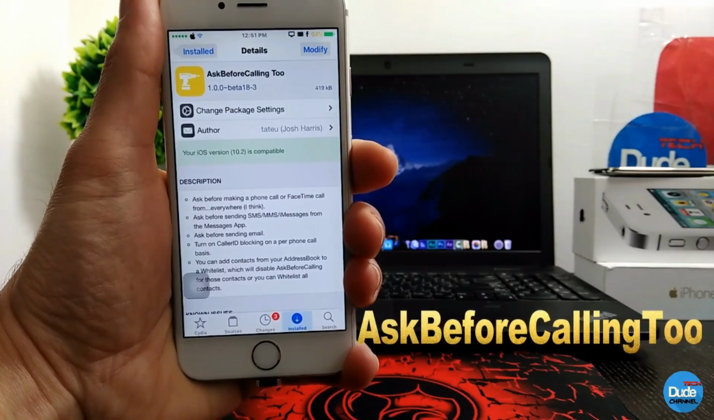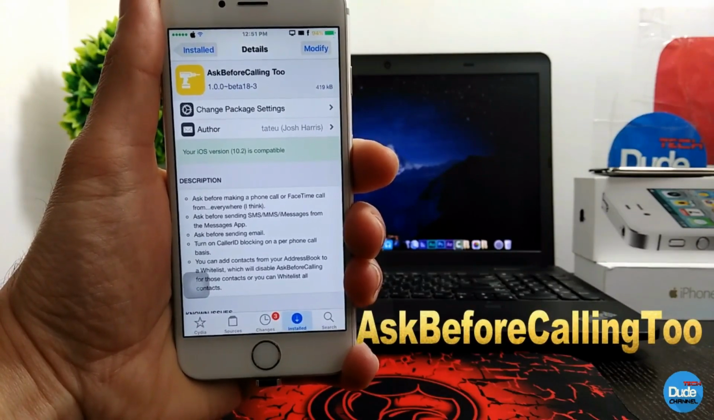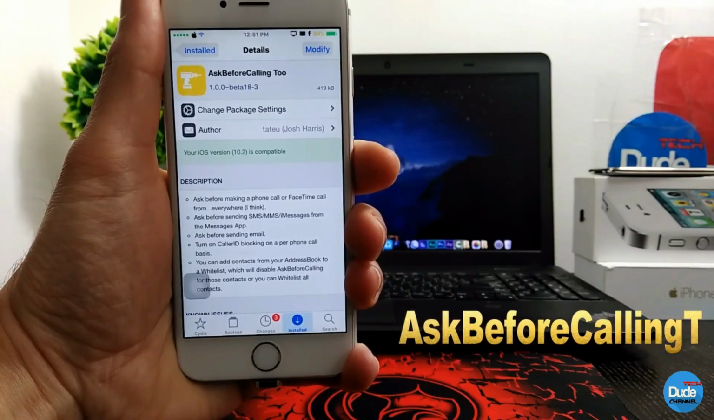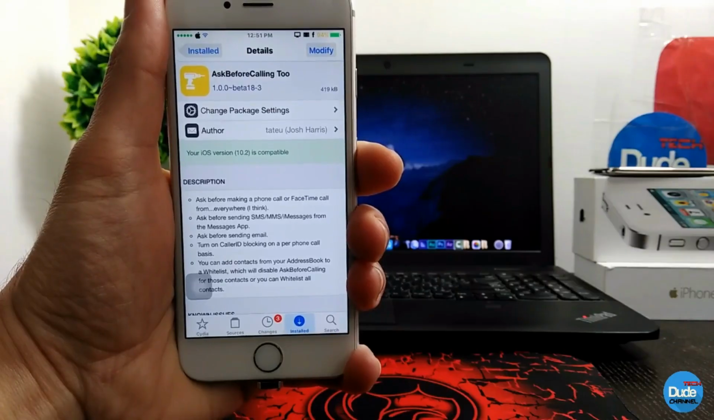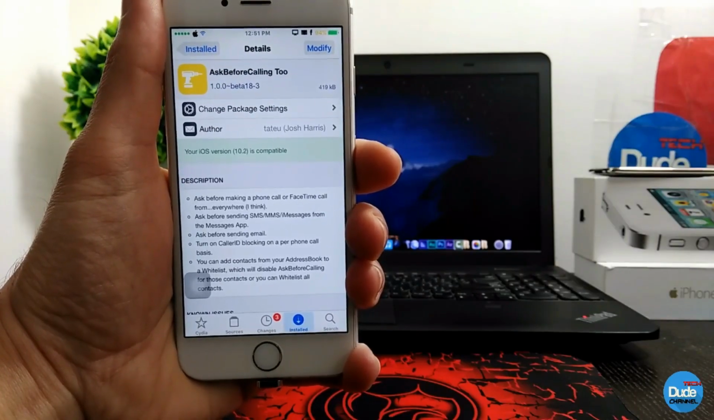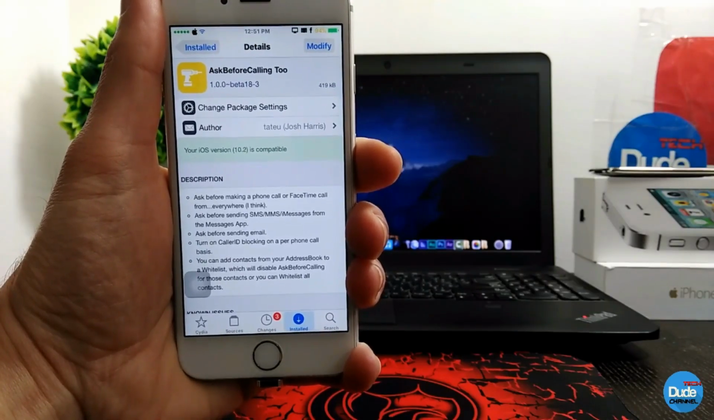AskBeforeCallingToo. When you download the tweak, it's going to provide you with a lot of things. So when you want to make your call, when you want to send an email, you name it, it's going to provide you with a message. That message will pop up on your screen, and I'm going to show you in a second how that works.